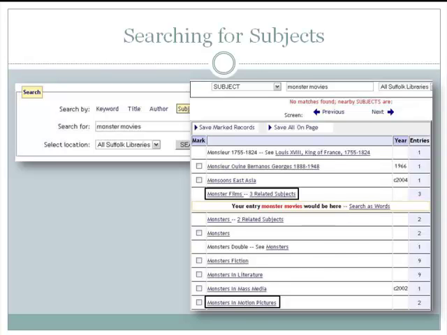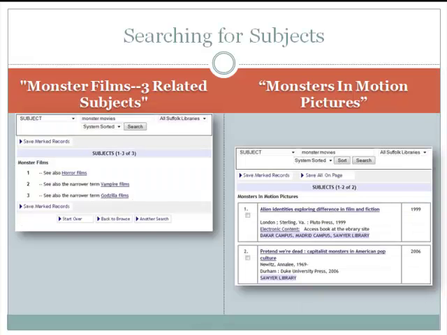Don't be afraid to click around using the See Also subjects. These links can help you refine your search. Also, remember how a title search is focused on the leftmost word? Well, subject searches are the same. A search for monster movies will retrieve a different set of results than a search for movie monsters. So let's take a look at the highlighted subjects, monster films and monsters in motion pictures.